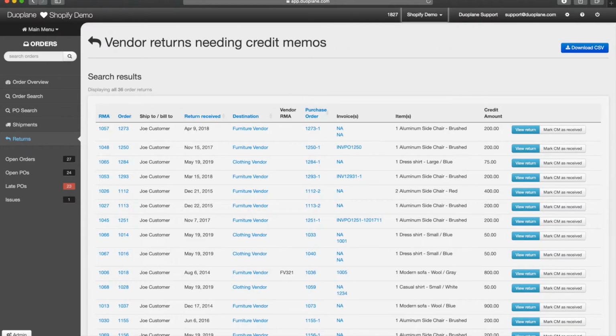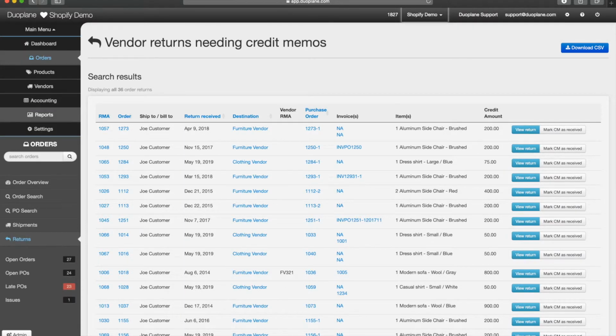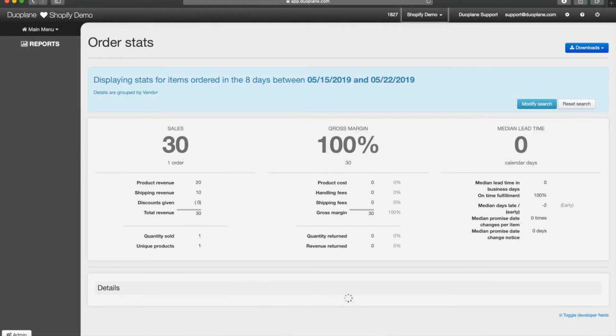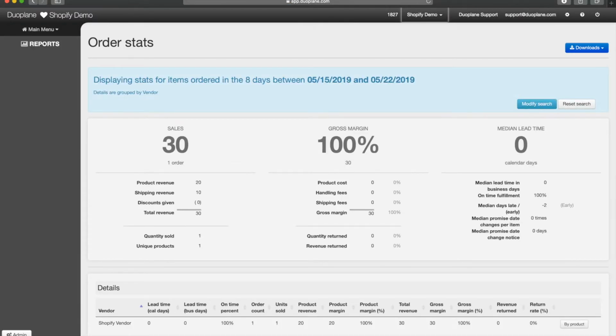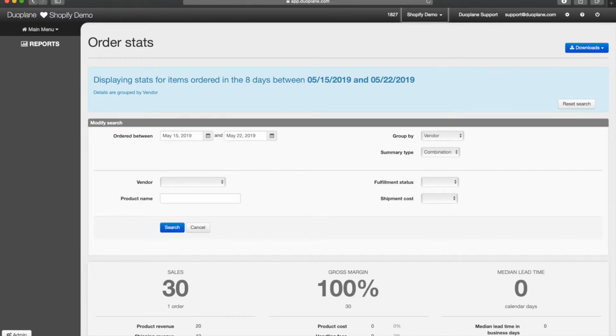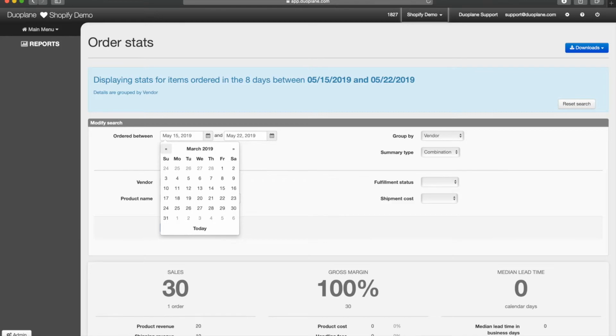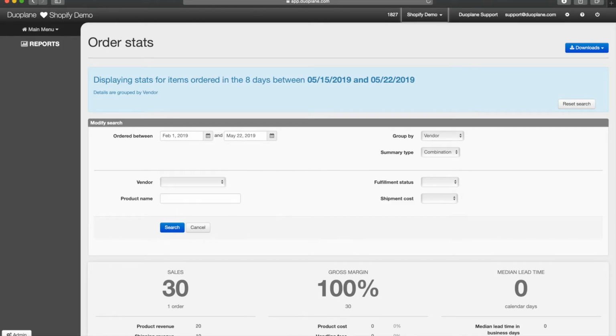Duoplane also has some reporting features that can help you manage your business. Here you can view different information like sales, gross margin, lead time, and more. You can modify this search by time period, by vendor, and more. You can group it by different categories to ensure that your insights are customized to what you need.